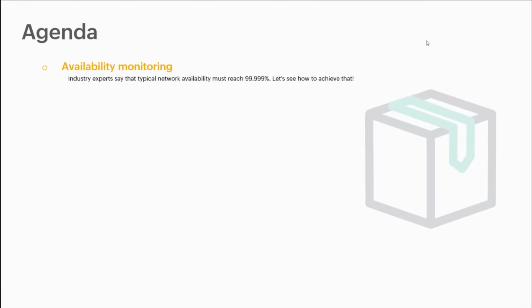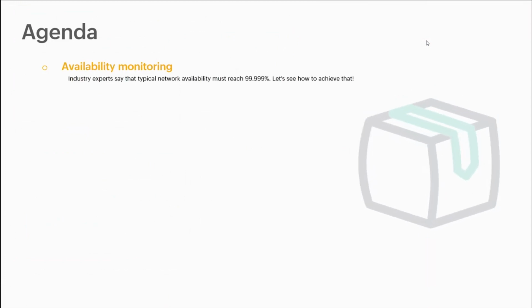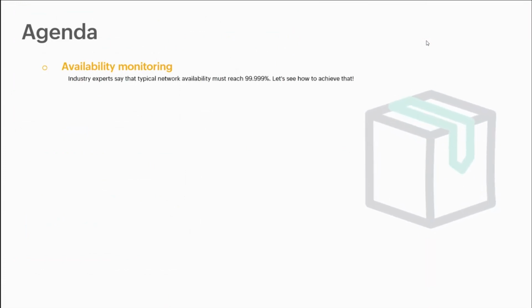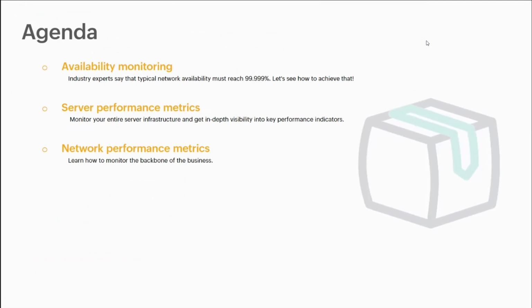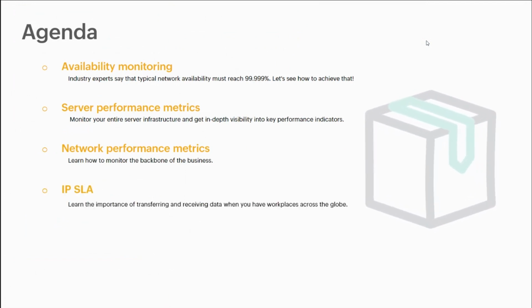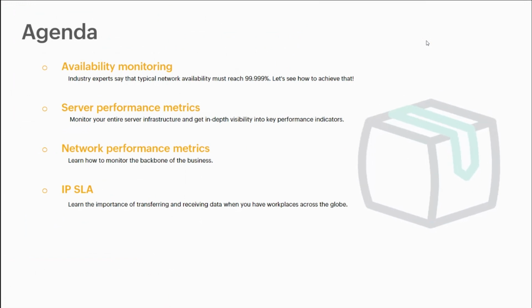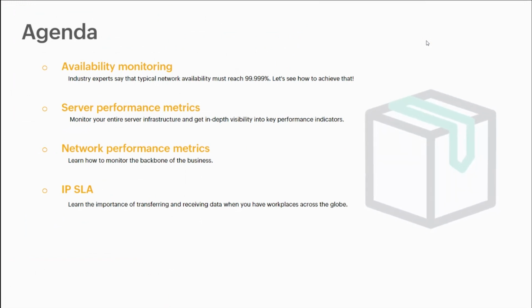So we'll start the session talking about availability monitoring, and then we'll continue talking about the server performance metrics, and how they are monitored in OpManager. We'll also discuss network performance metrics, how to track them and monitor the key metrics of your environment. And then we'll have a look at the VoIP and WAN monitoring features that constitute the IPSLA monitoring feature in OpManager, and finally we'll talk about the WLC monitoring feature in OpManager and conclude the session.